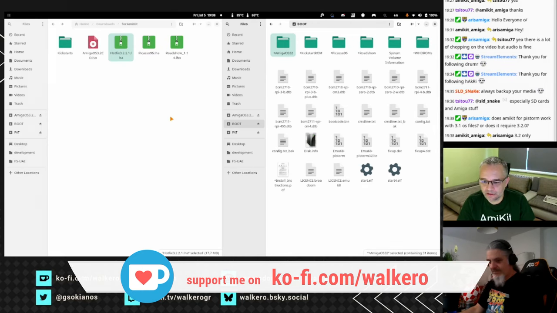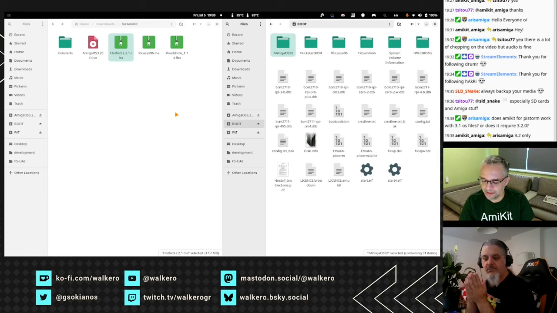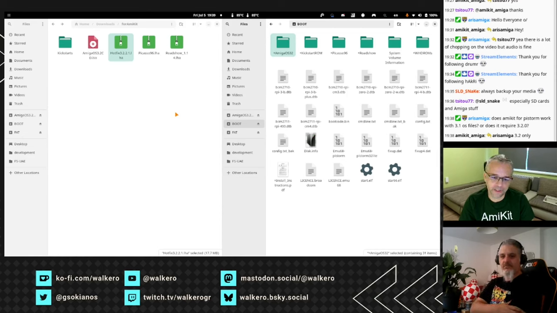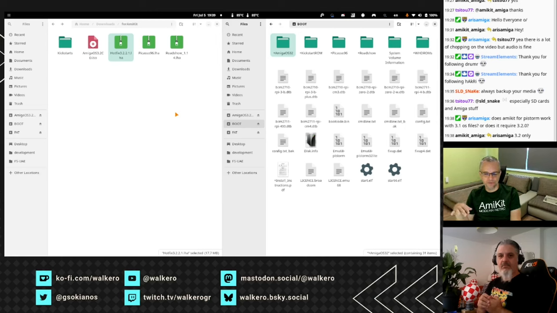Alice Amiga asked if AmiKit for PiStorm works with 3.1. No, it does not. It requires 3.2, and that's the one and only system that is supported. And I can explain, actually. When AmiKit was released in 2005, it supported all the available OSs at the time, except 3.1, because that was the oldest one.